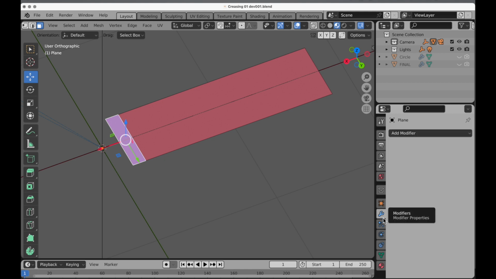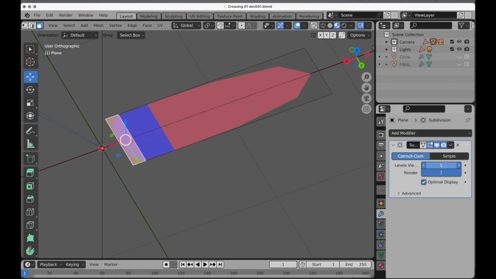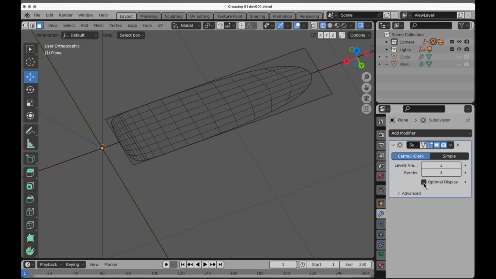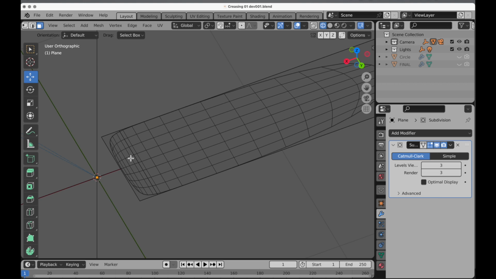But if we assign now a subdivision modifier, let's increase this to a level of 3, we can see that the blue comes into the region that was just assigned to, just the red polygon. So if we look at this in wireframe view and we turn off optimal display, we can clearly see the distribution of the subdivided polygons. The subdivided polygons don't stay within the footprint of the original cage polygon. They blend into their neighbors.